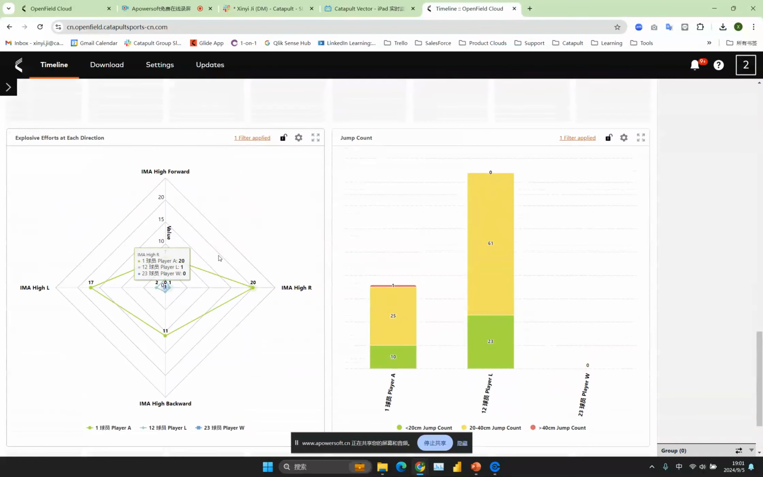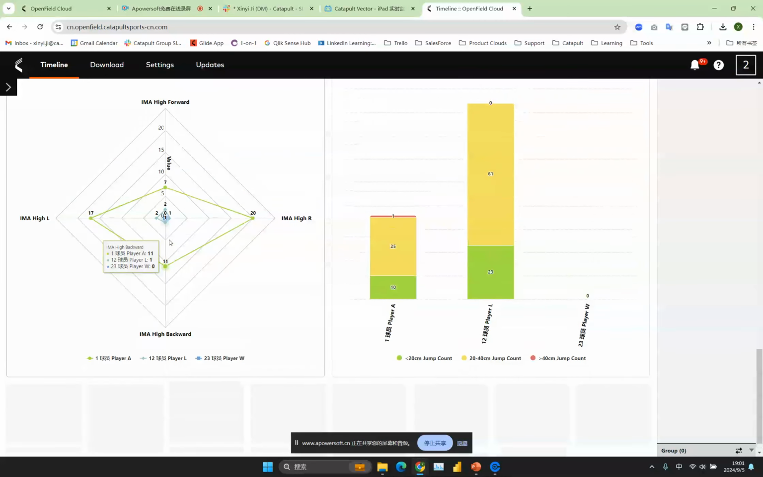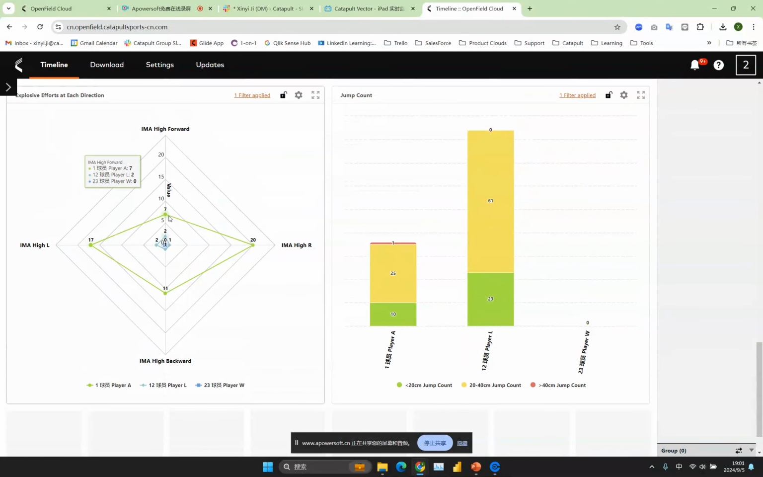And down here on the left is what is the movement pattern for the goalkeepers. So you see this is a radar chart, how many explosive efforts each goalkeeper has done in different directions, forward, backward, to the left, and to the right.